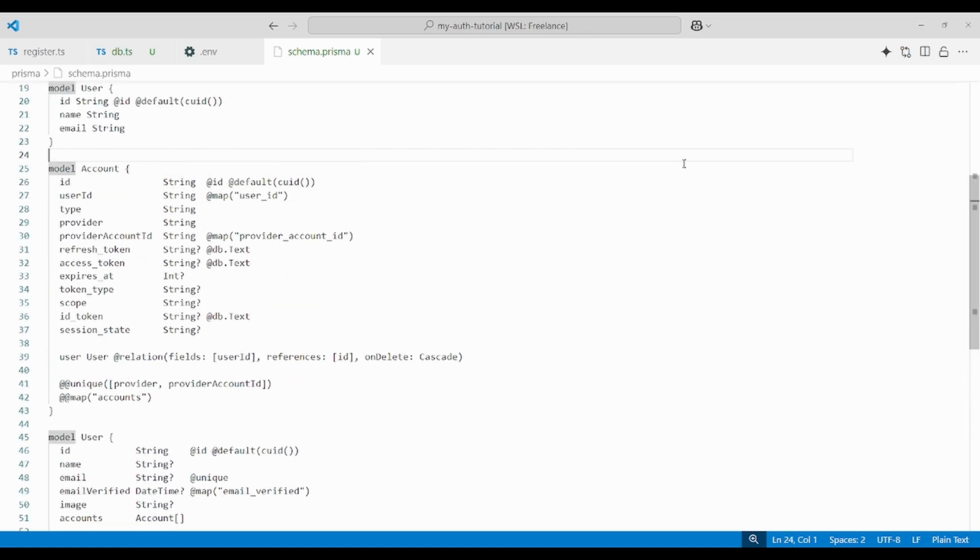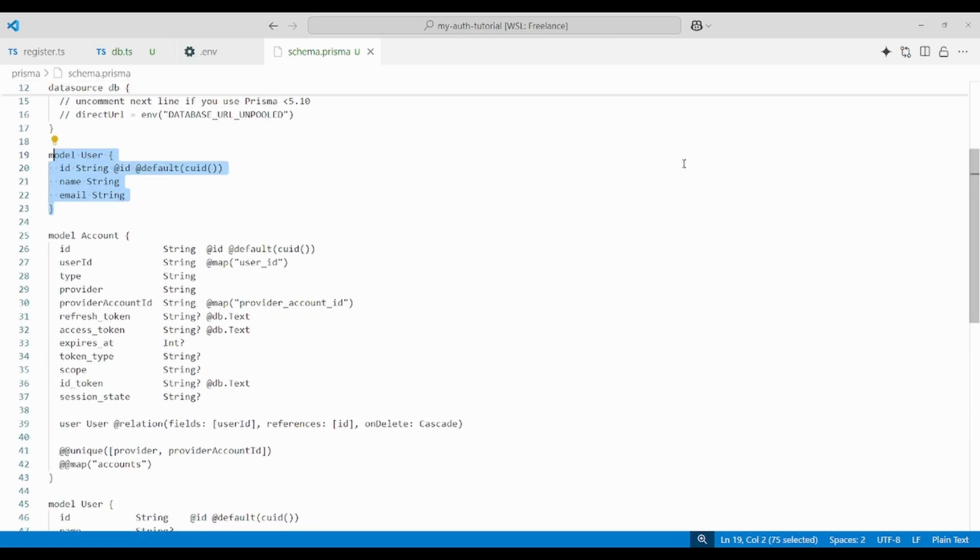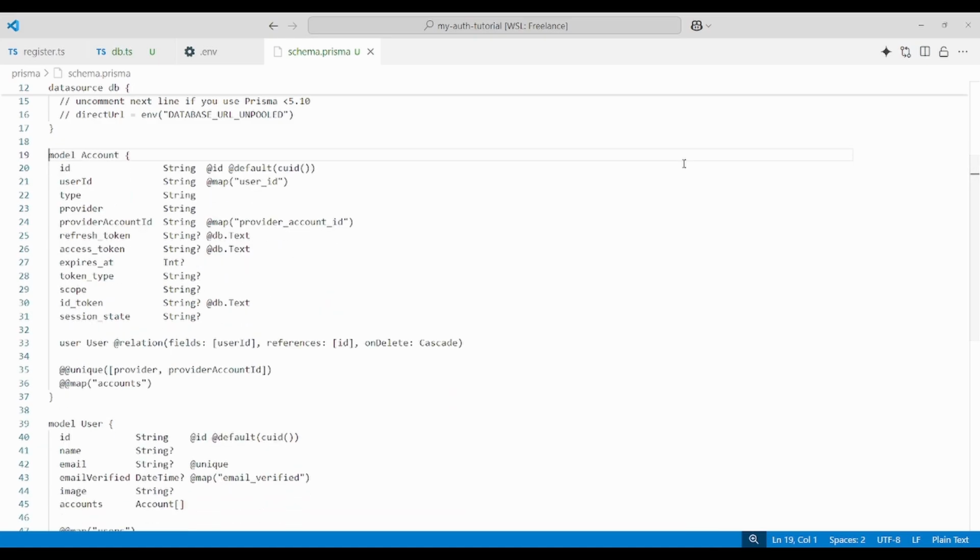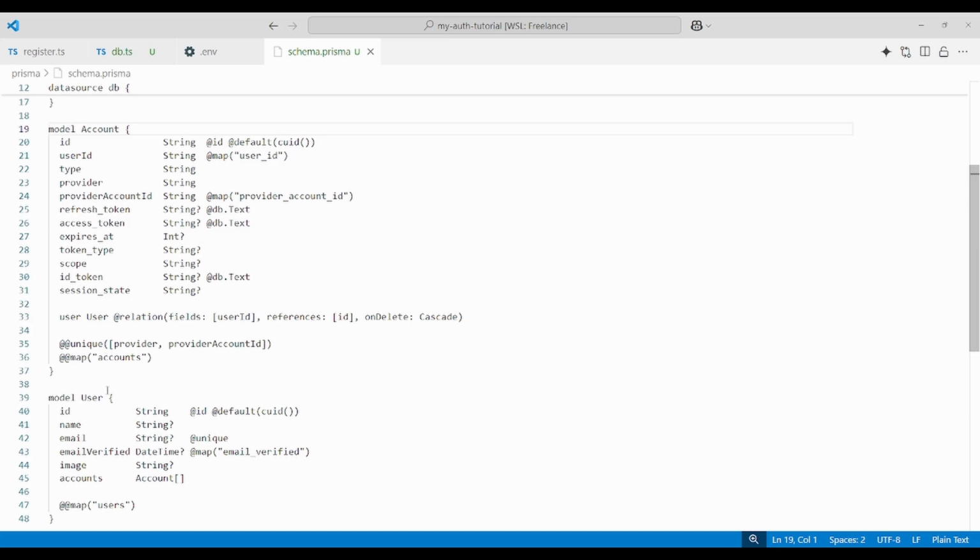Account, user, since we have already user, copy down below. So by having this, it is expected that in our database we have two tables there, the user and the account, and these are the fields of the account: ID, string, user ID, which maps to the user ID, type, provider account ID, refresh token, expire at, scope, ID token, session state.